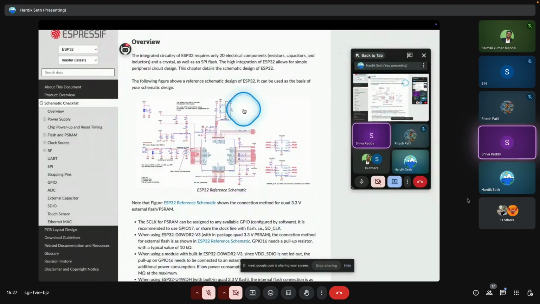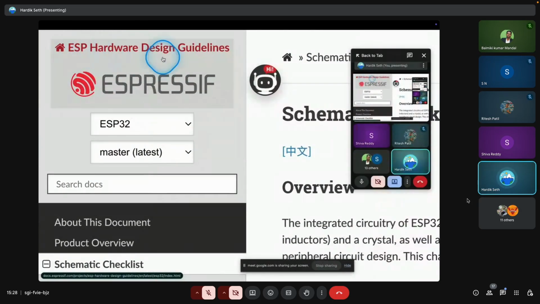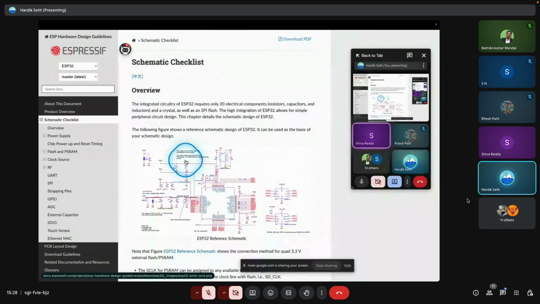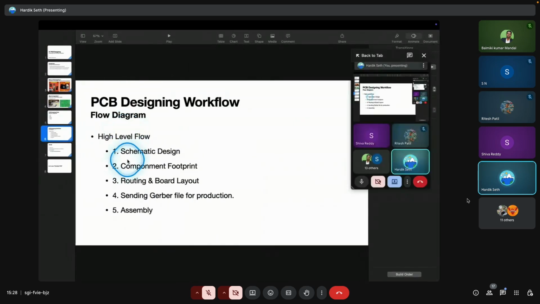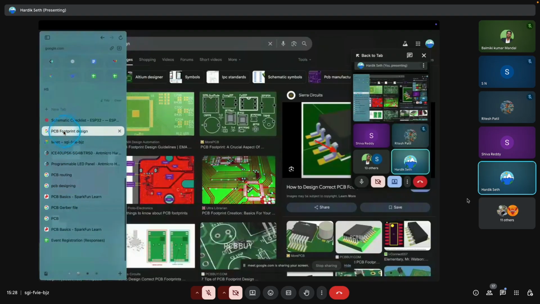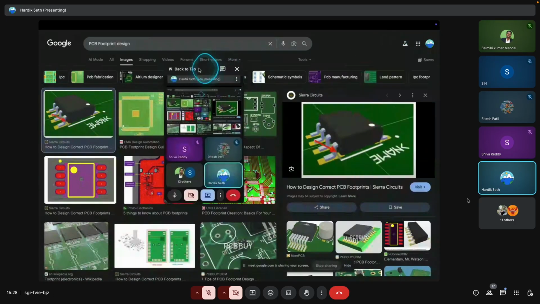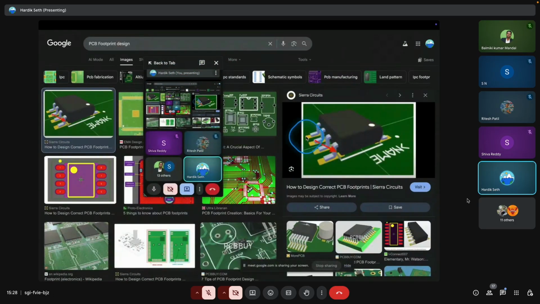Yeah, Hardik, thank you. All this you can see, we generally find in the hardware design guidelines. Here we have the ESP hardware design guidelines. Manufacturers of particular chips recommend some checklist, so we have to follow those. So let's continue. I will show you a footprint image. So here is the footprint image. Can you see those golden pads?